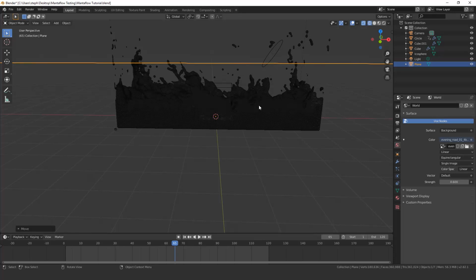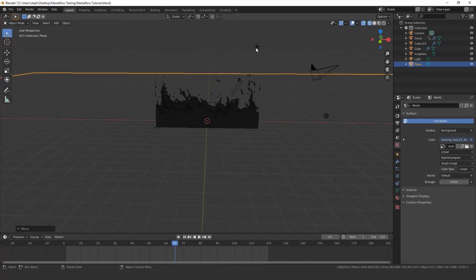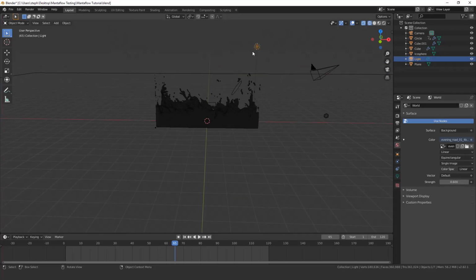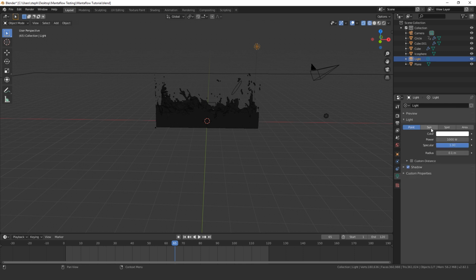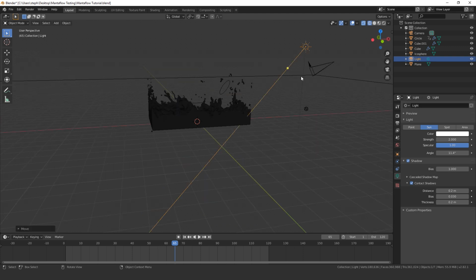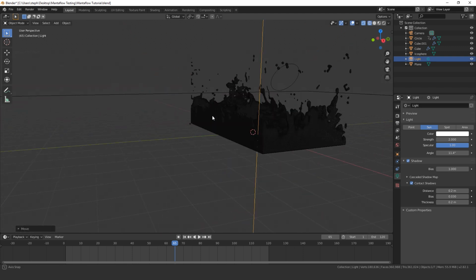And one more thing that I'll be adding is a lamp to our scene. So I'm going to select my default lamp, go over to the lamp settings, and change it over to a sun lamp. For the strength of this, let's go with a value of 2, and then underneath the shadow, let's turn on Contact Shadows. Rotate it whichever way that you want in your scene, that should look pretty good.